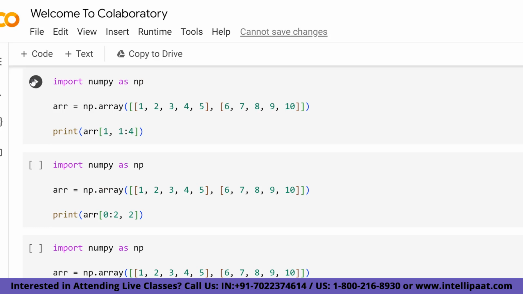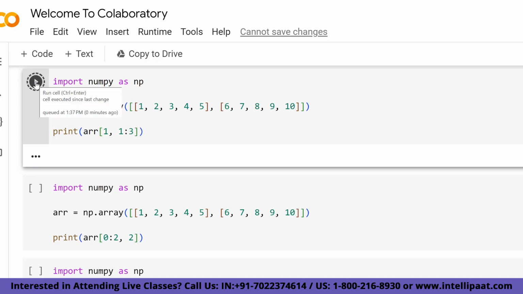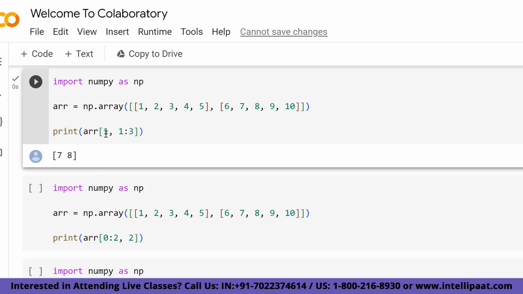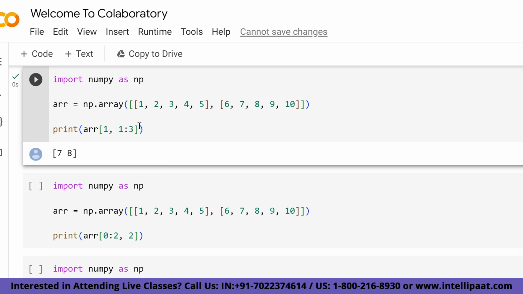Let's try to find out the answer, guys. As you can see here, the answer is 7, 8, 9. So suppose if I would have said 1:3, what would have been our answer? It says 7 and 8. Very simple. I hope you would have got this idea. Same concept, just the dimension has been involved.